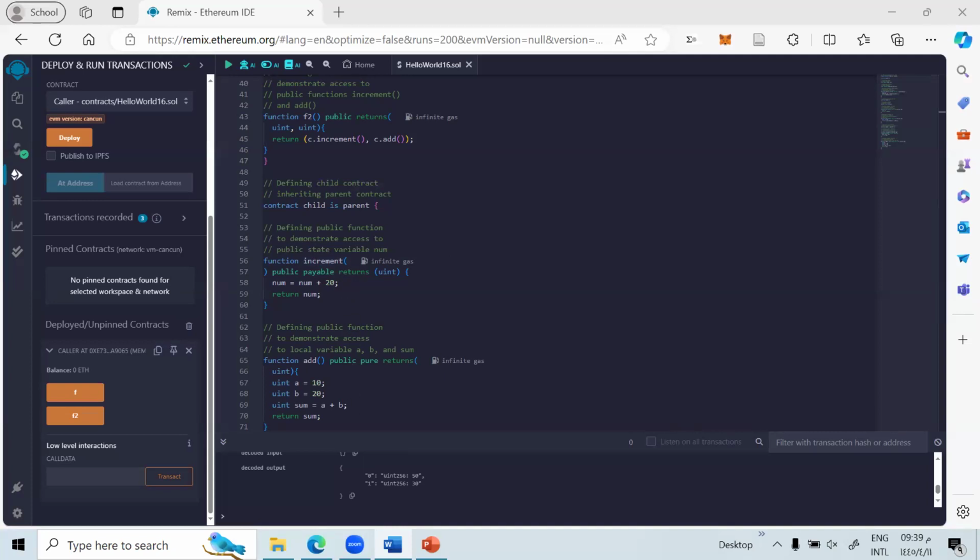This function is named increment, has a public visibility, as you see here, and is marked as payable, meaning it can receive ether. It increments the value of the num state variable by 20 and returns the updated value. So it adds 20 to num, updates the variable num, then returns the updated value.